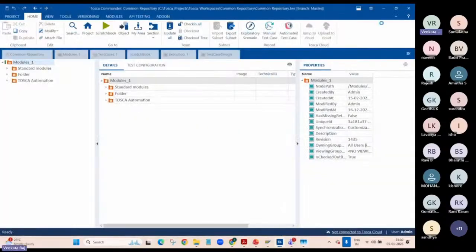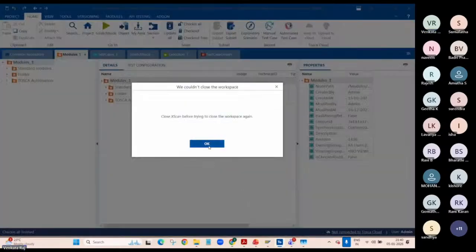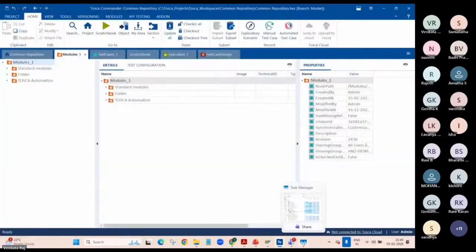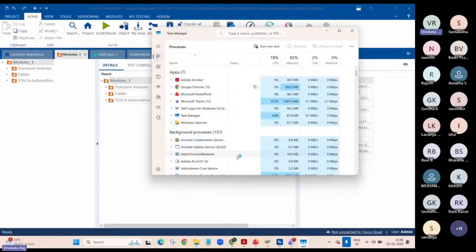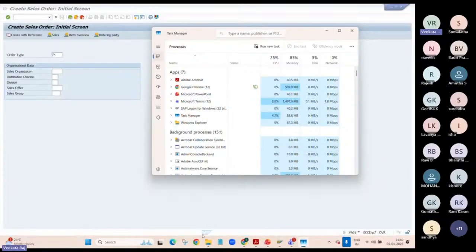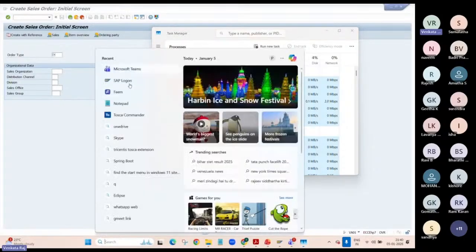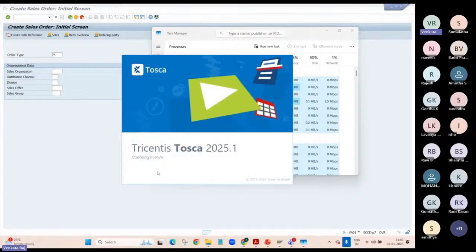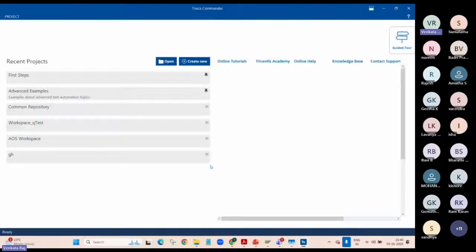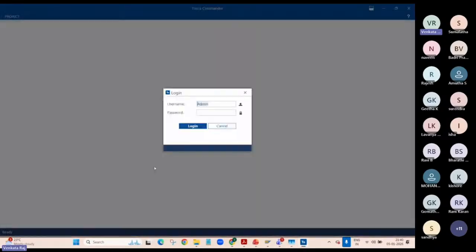Okay, guys, let me close it and open it again. This is one of the debugging techniques, guys. Sometimes you'll face an issue due to some SAP slowness or the server being down. This is one of the debugging techniques as well. You need to do checks and all. We are going to discuss this in depth while discussing the debugging techniques.